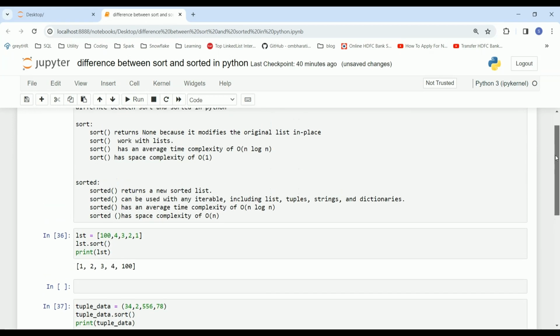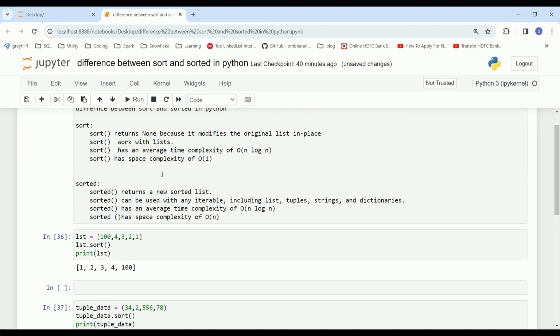Now let's go for the sorted method. The sorted method returns a new sorted list. It means that if we have a list, it creates an extra list and then sorts it. That's why it returns a new sorted list. And the sorted function can be used with iterable objects like lists, tuples, and dictionaries. The sorted method has the same time complexity as sort, big O of n log n, and sorted has a space complexity of big O of n. So why big O of n?